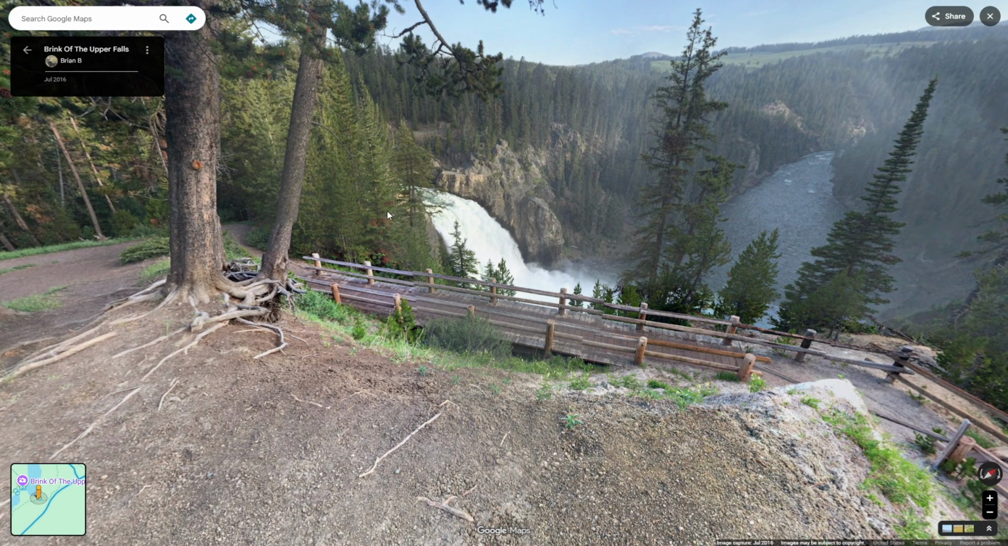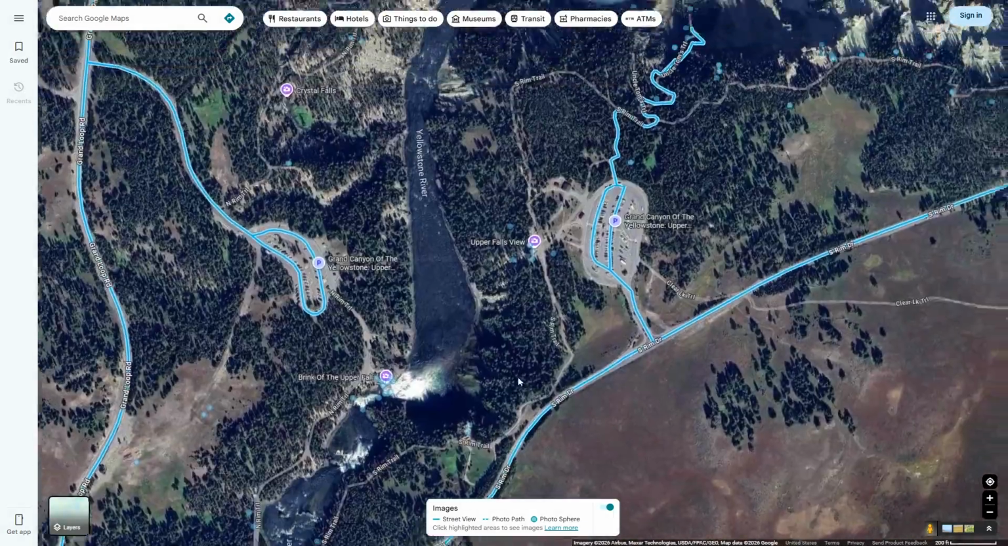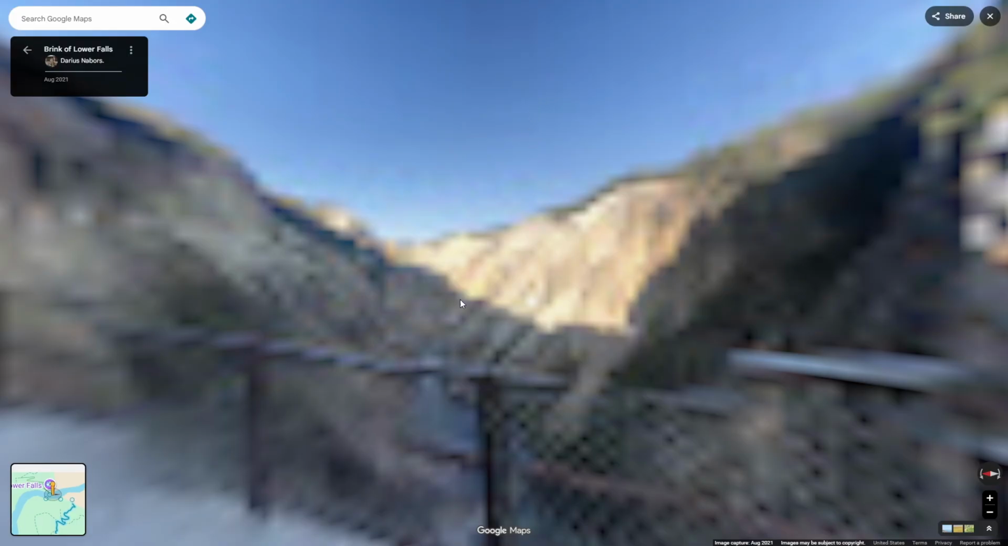It kind of jumps out at you. I didn't expect it to be there. I could hear it, but then it just jumps out at you because it's hidden by trees until you get closer to it. The iconic waterfall is actually the Lower Falls.